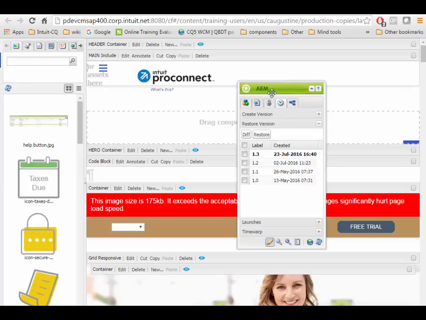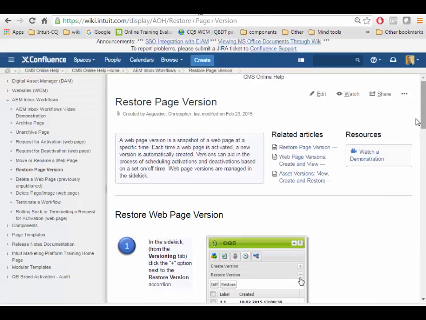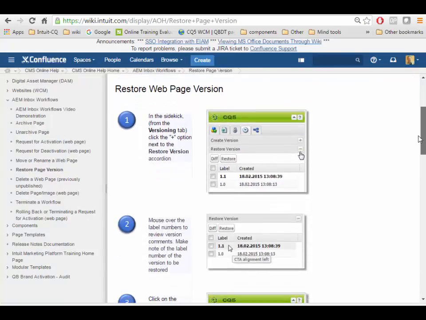You can do it from the Sidekick. You just can't do it from that tab. It's not a versioning function. It's actually a workflow that you have to go through. And what I'd like to do is just step you through this from the CMS Online Help Guide. I'm just going to show you that this is out there as well. It's got all the steps that you need to go through.